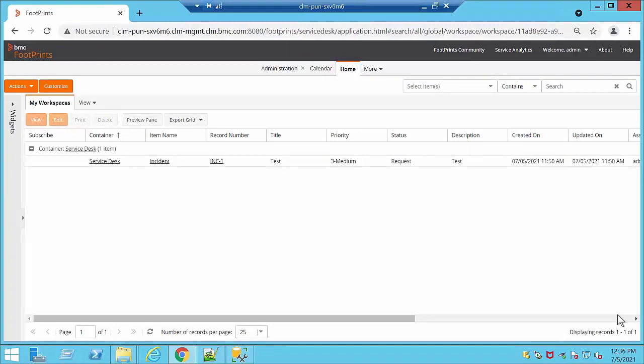In this video, we're going to go through basic features on Footprints and how to get started. At the moment that you log in, you're going to go directly to your home screen. You can see that at this moment we have logged in with a system admin account.